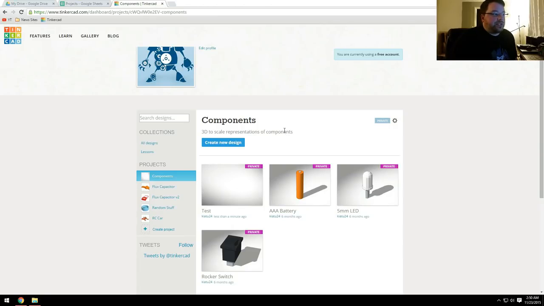Tinkercad does have some limitations. It's not the most robust CAD program out there, but it is very useful, and I've been able to do some pretty cool things with it. So let's take a look at how to do this. So I thought I'd just do a quick overview / tutorial on how I use this.